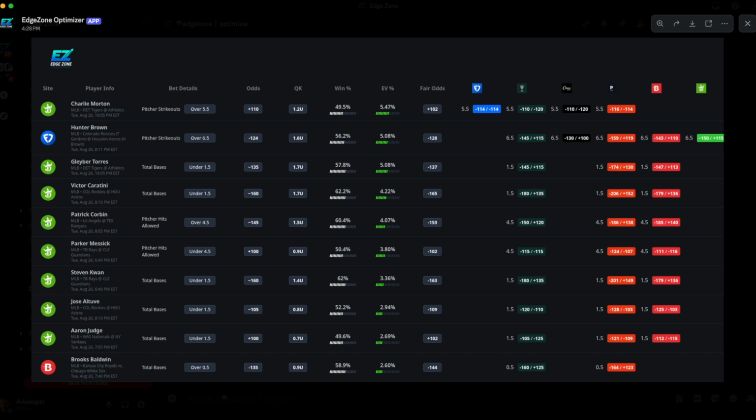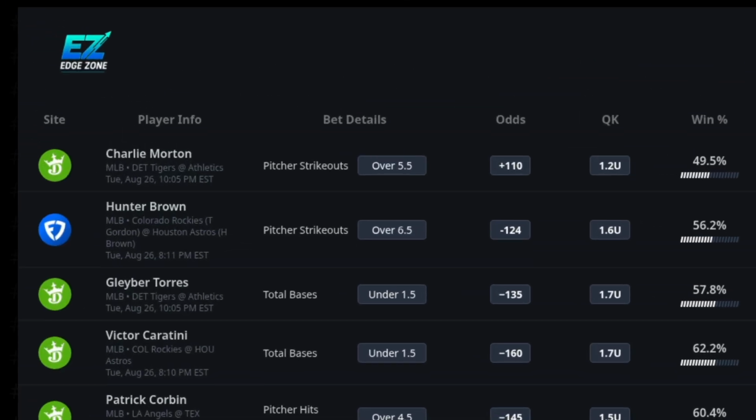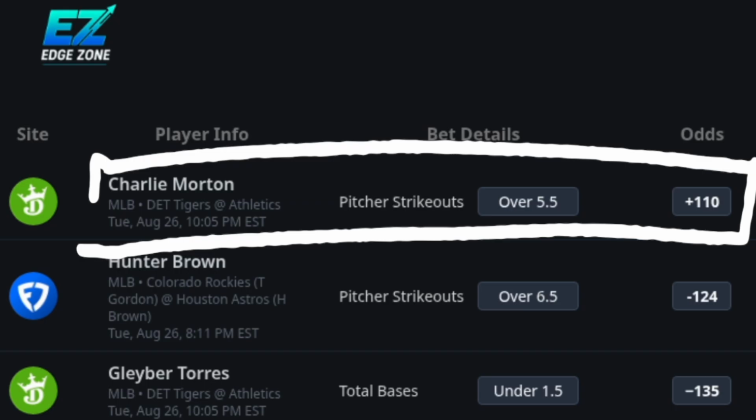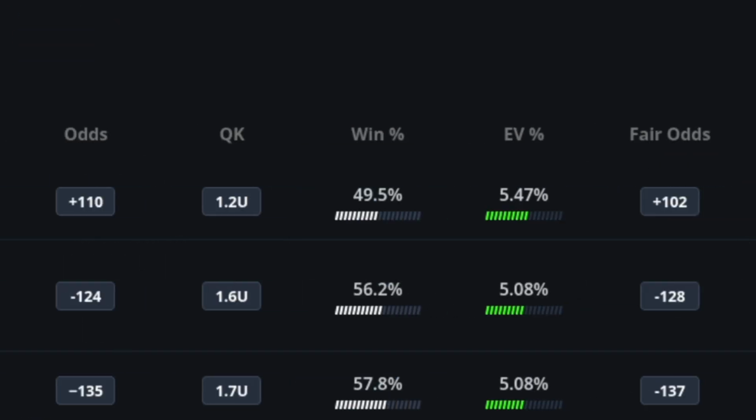Let's take a look at the results. In the top result from DraftKings, we have Charlie Morton over 5.5 strikeouts at plus 110. The report lists a quarter Kelly bet stake, but the Arbfather and I honestly recommend a flat stake, typically associated with a 2-win unit amount.